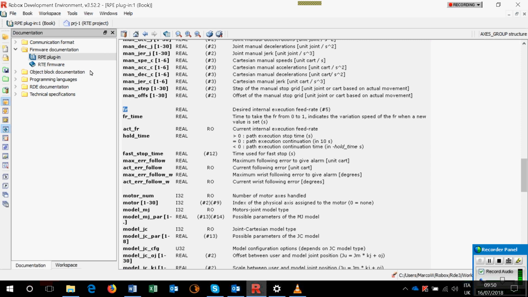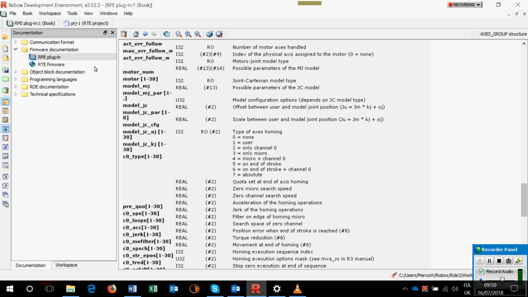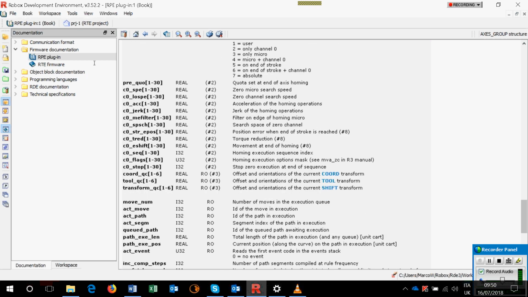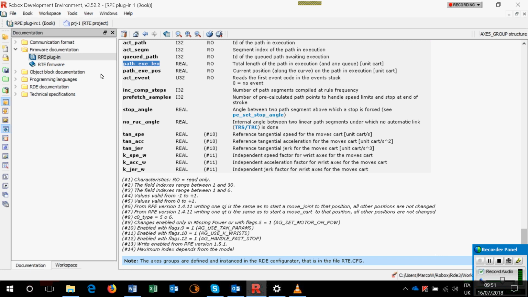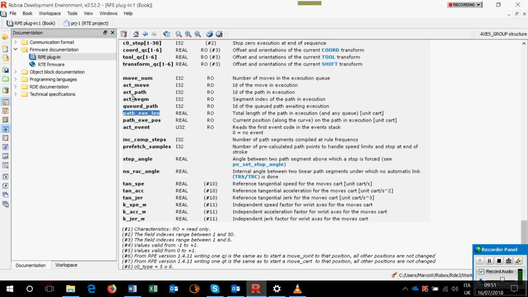Then other very, very interesting things for zero cycle, and so on and so on. We have the number of moves in queue. When you send many moves to the robot, it makes a queue of motions. And here you have the number, for example. When you execute a task, you have the current position and the total length. So you may see one with respect to the other to know how much is needed to reach the end. Okay? Something like this. So, a lot of parameters.